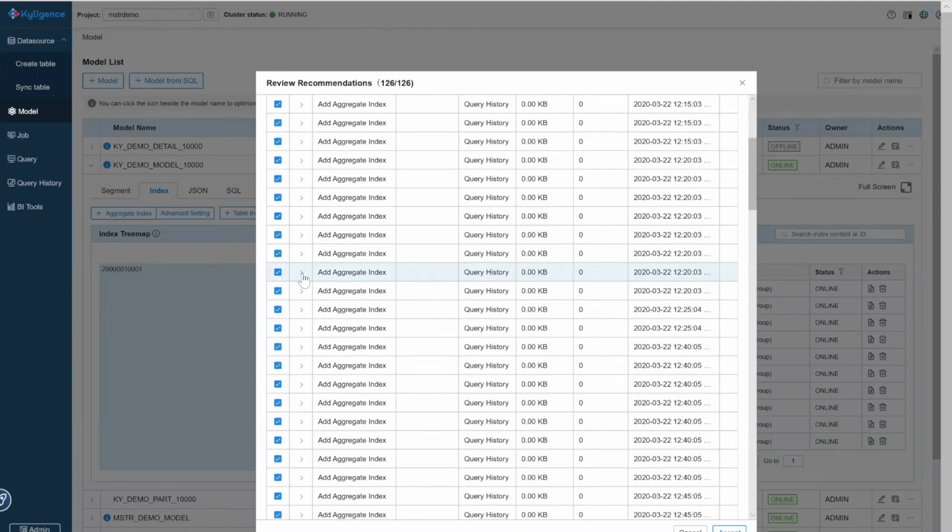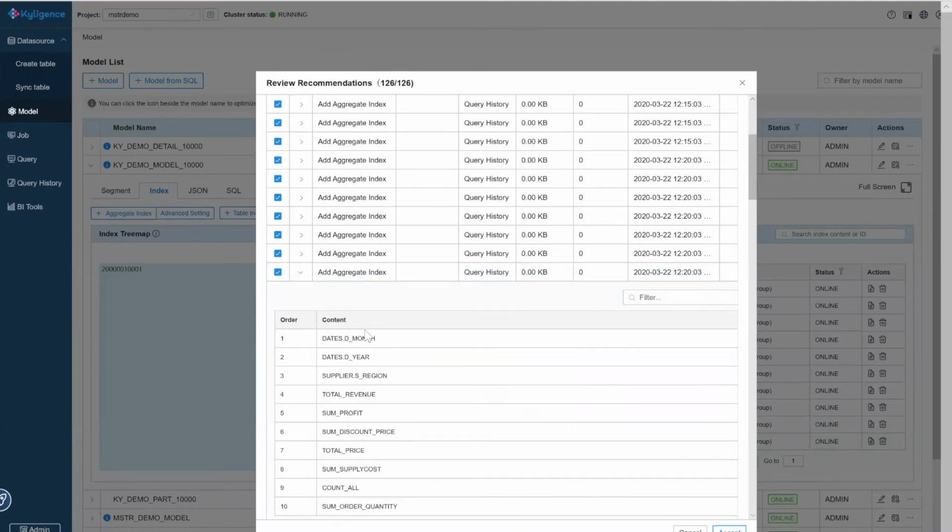And if I expand on this, it will show me what kind of attributes this index contains. So every time you run a query interactively, the AI engine is capturing those attributes, and then it is building this recommendation for the cube in order to give the best performance to the end user.